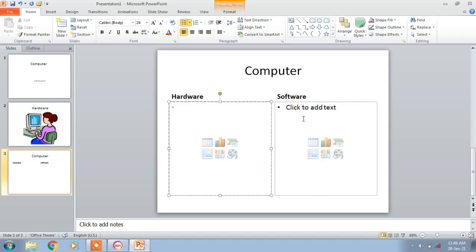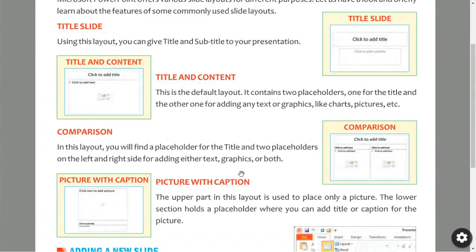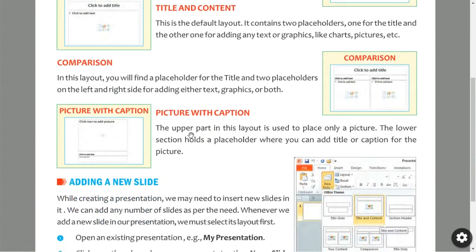Whatever the points are there, you can add in these two placeholders, or if you want to add the pictures, you can add the pictures also by using these icons. So this is for picture, this is for clip art, and this is for adding the audio or video. Okay, and this is for chart, and this is for table, and this is for smart art graphics. So you can compare the contents. So that is comparison.